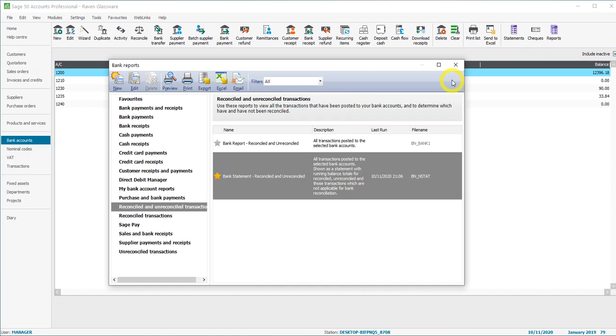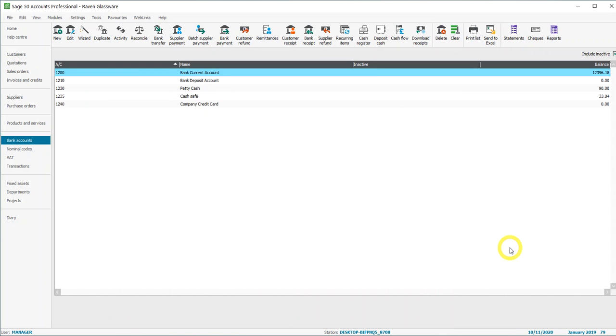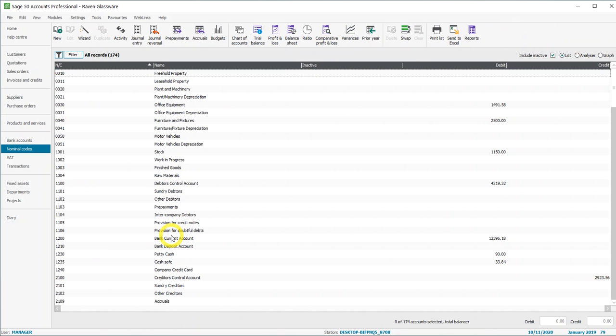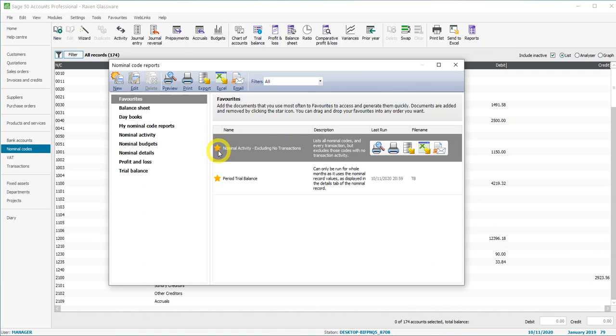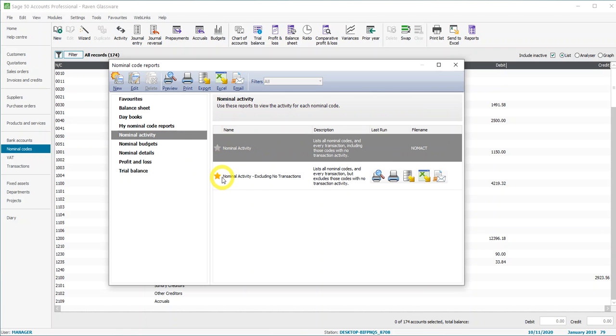I'm going to show you one final report that I like a lot. If you're using Sage in an education setting and you've been provided with a set of answers, a very useful report to run is one called the Nominal Activity Report. So I start by going to nominal codes, and I ensure that nothing is selected by clicking the clear button. Nothing is selected. Then I go to reports, and the one I want is nominal activity excluding no transactions, which you can find in the nominal activity category here.